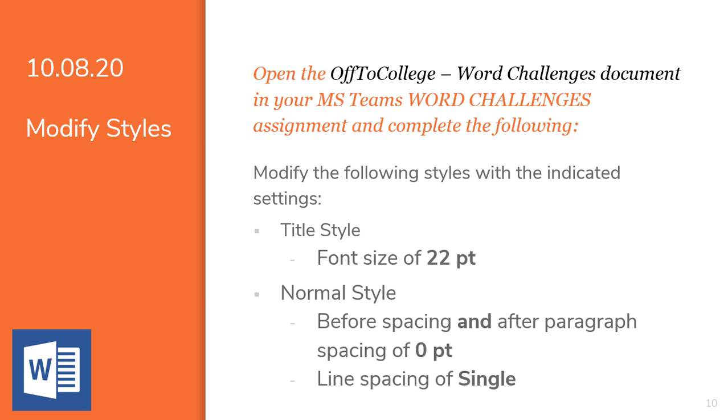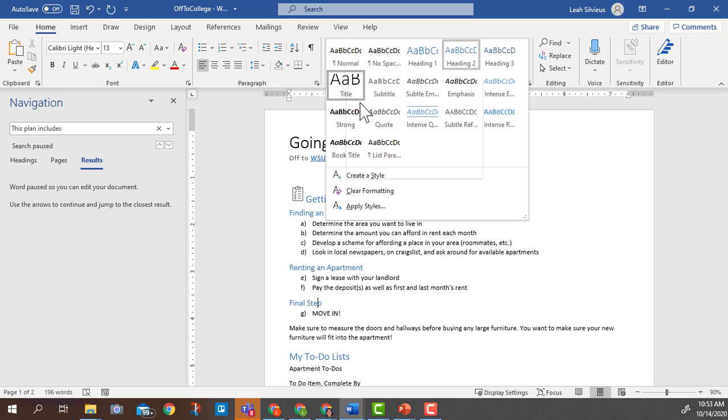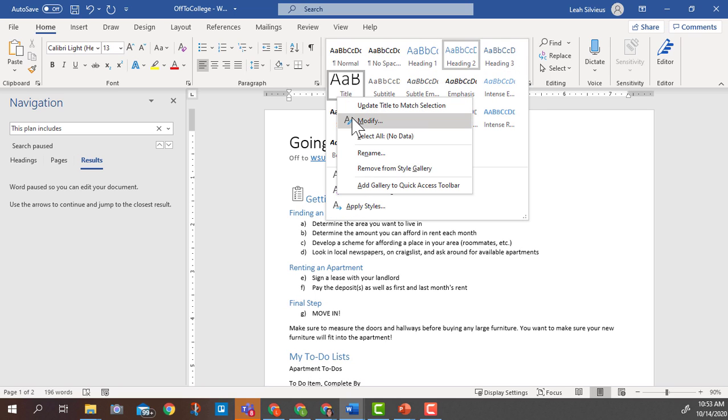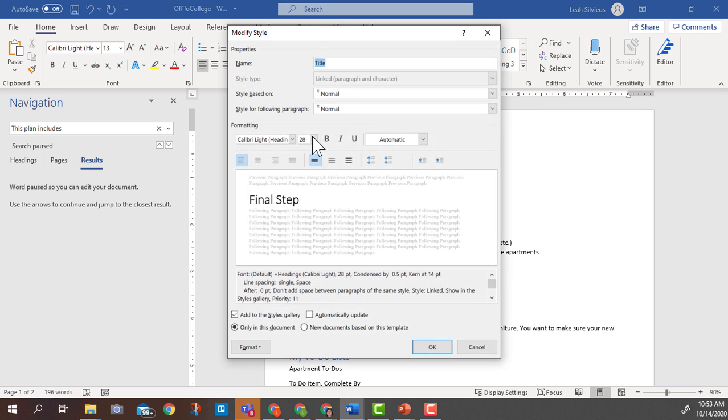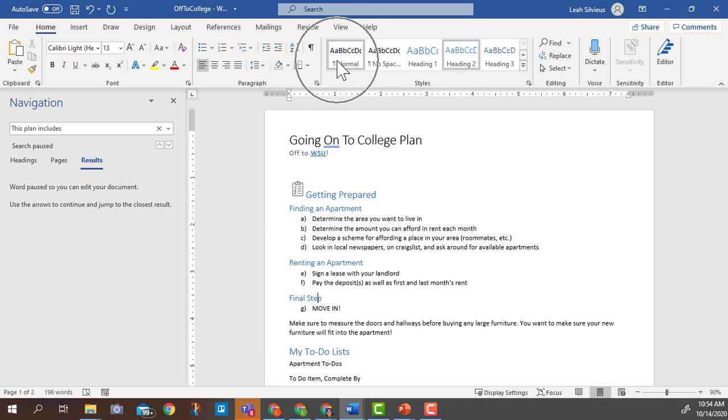The next task was to modify the title style and the normal style. So I'm actually going to go up to the title style up at the top here. I'm going to right click on it and modify it. And that will allow me to change the style to being a 22-point font right here in the dialog box. Click OK for that. The next one is to modify the normal style.